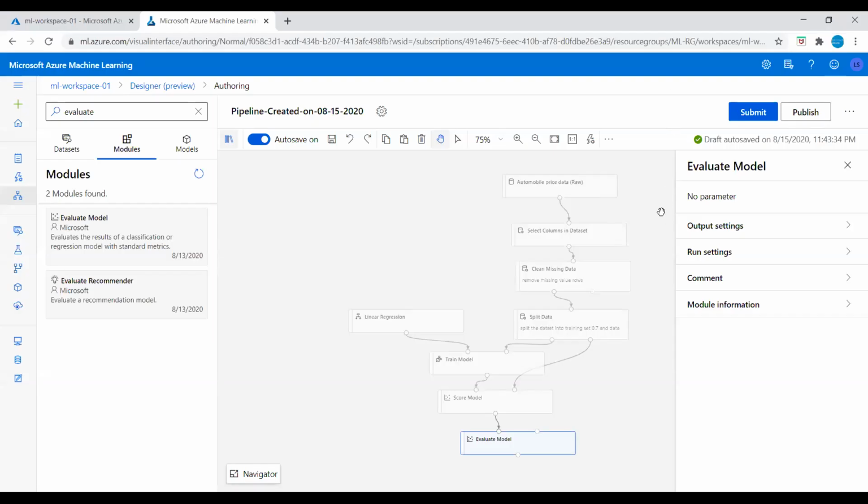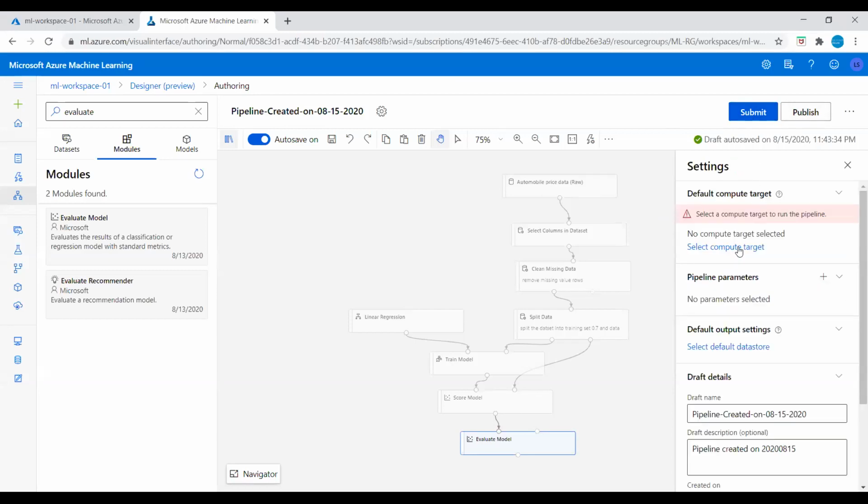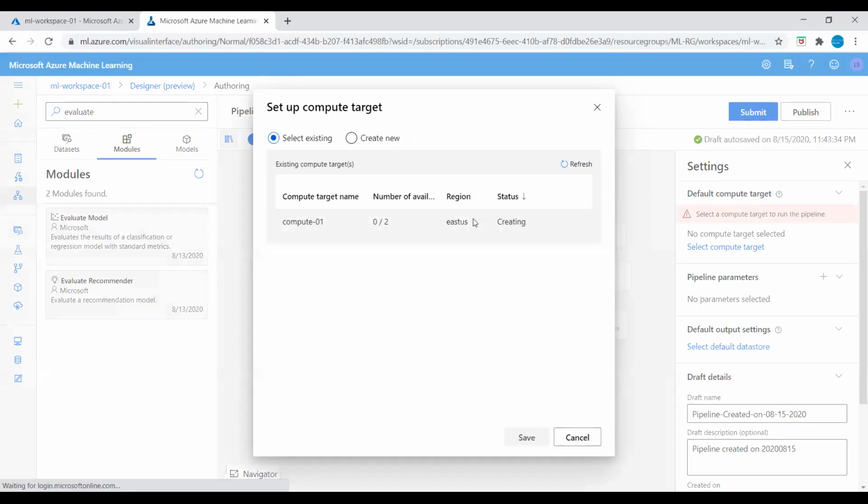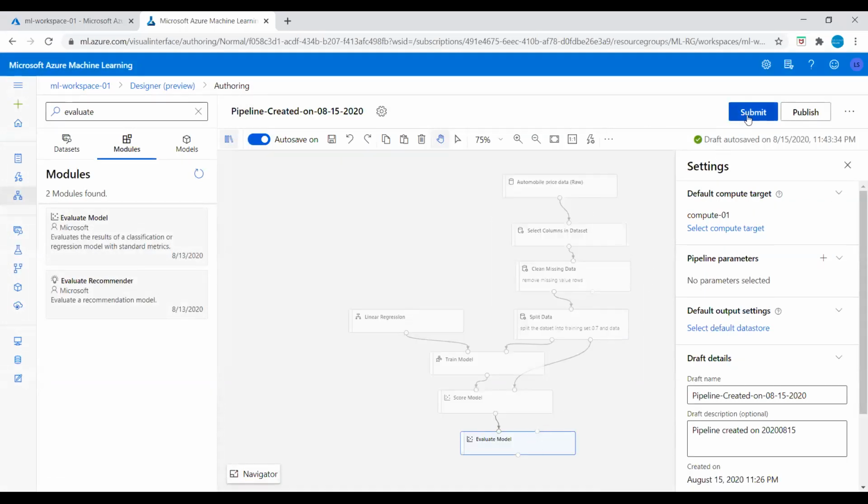Now that our pipeline is all set up, we can submit a pipeline run to train our machine learning model. We can submit a valid pipeline run at any time, which can be used to review changes to our pipeline during development. So on top of the canvas, we can see two options, submit, publish. Click on submit and select the compute and save it, and then click on submit.